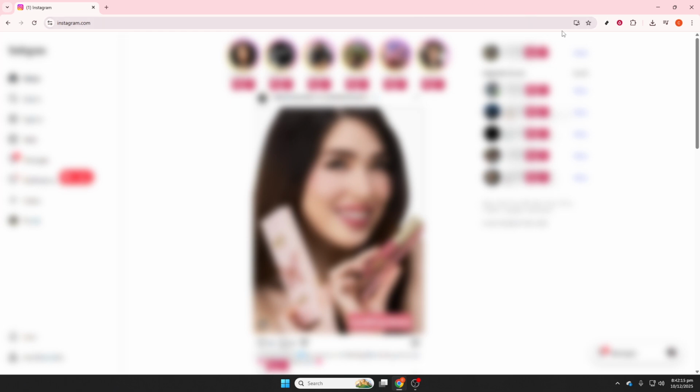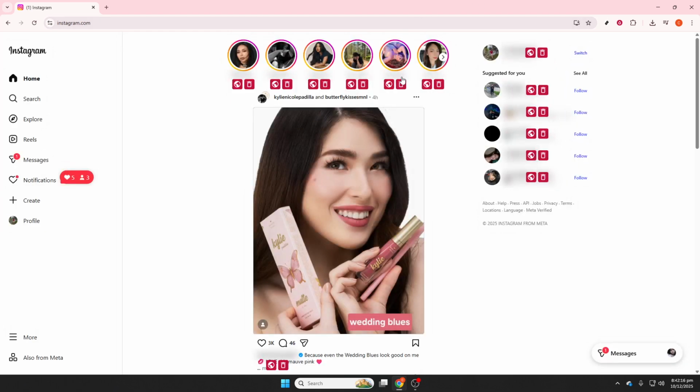Once you're logged in, head to your profile. Look for your profile picture icon in the corner of the screen and select it to open your profile page. From there, choose Edit Profile. This takes you to the settings area where you can adjust details about your account.